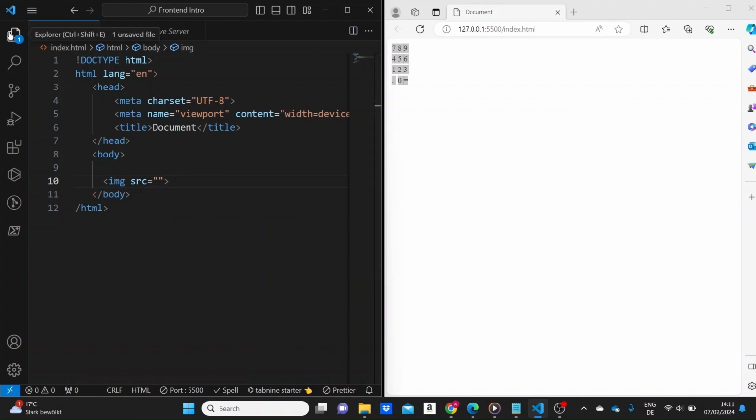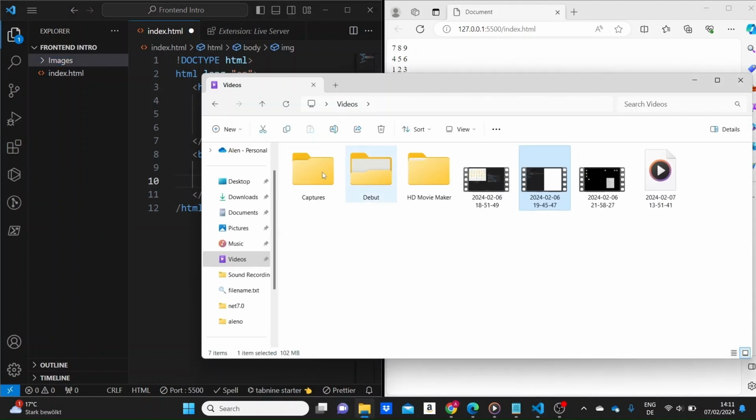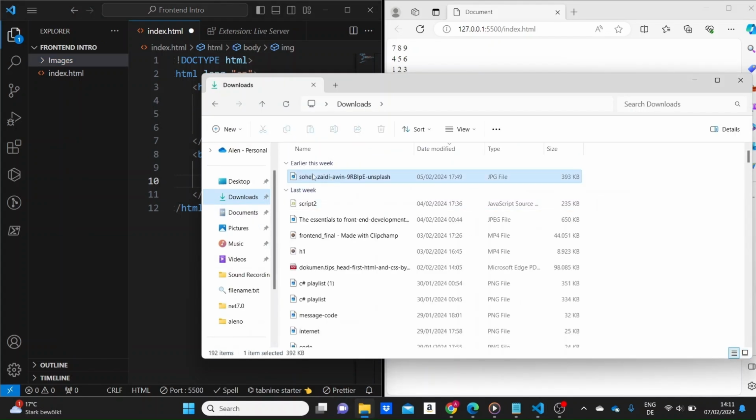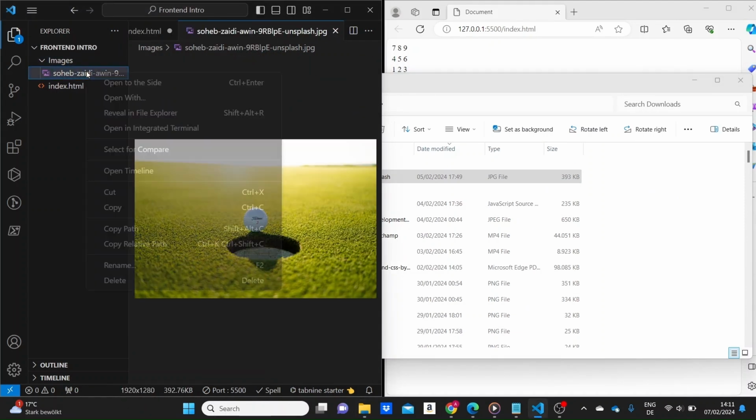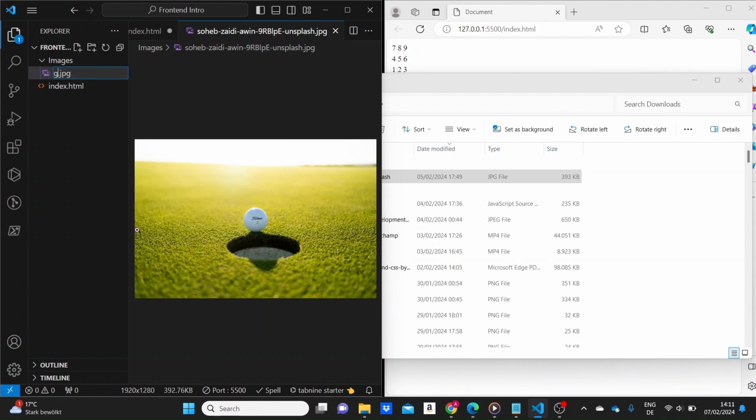We do not have any image in our project here, but I just downloaded something before, and basically it's good practice to store all of the images of a project inside a separate folder. That's why I'm creating a folder here, images, and here I'm gonna store the image I downloaded before. By dragging and dropping it, I'm actually gonna change the name of this file. It's too long. It's basically a photo of a golf ball.